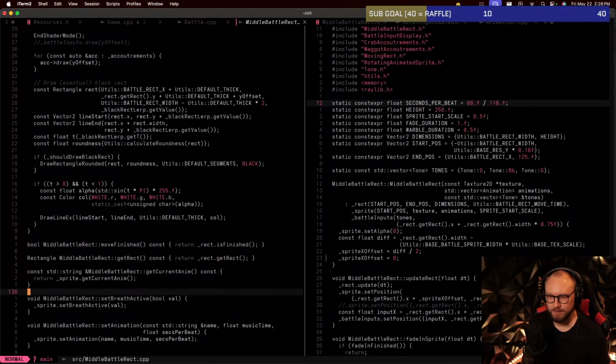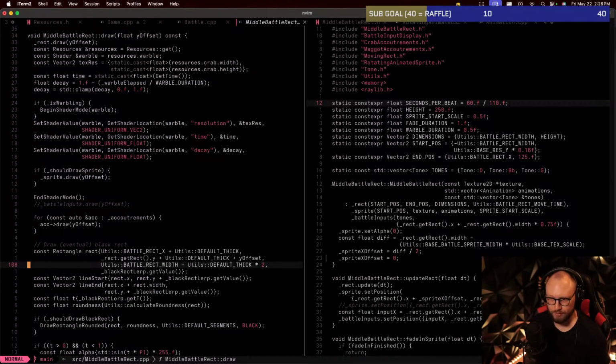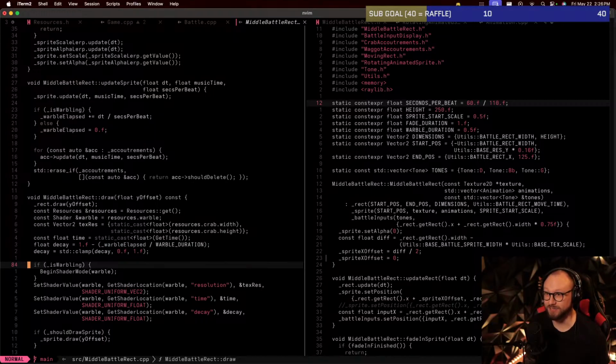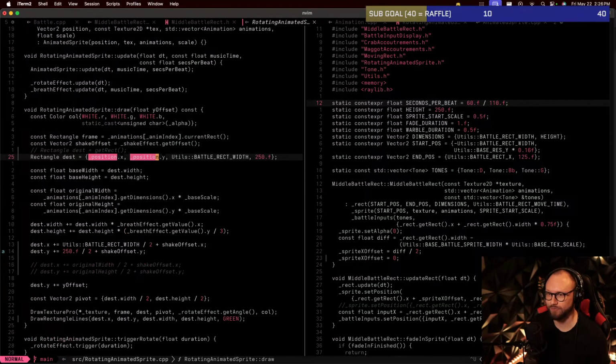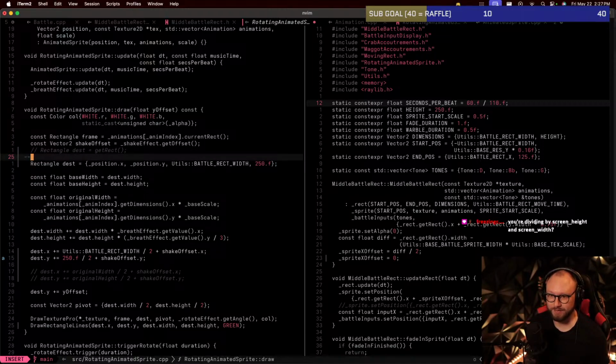Okay. Let's go. So actually this is gonna be nice, not having to worry about this scaling anymore. I can just literally set whatever destination rectangle I want, and then it'll just draw it in there. That's dope, actually.